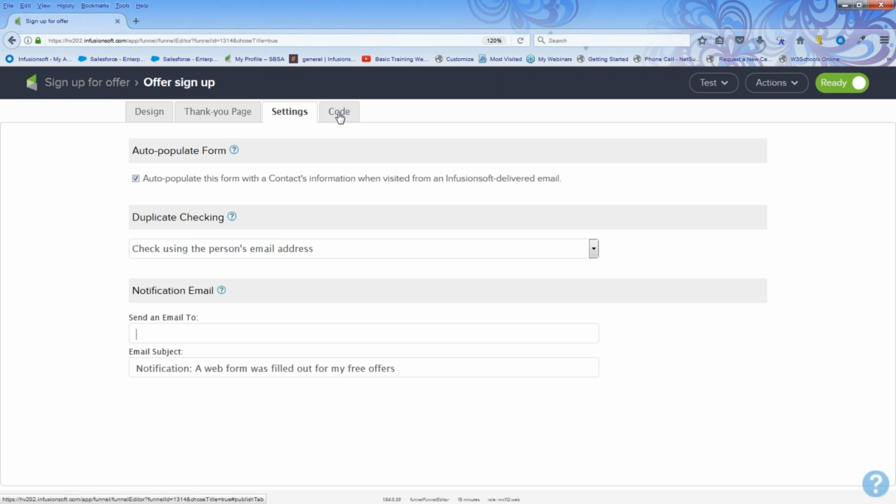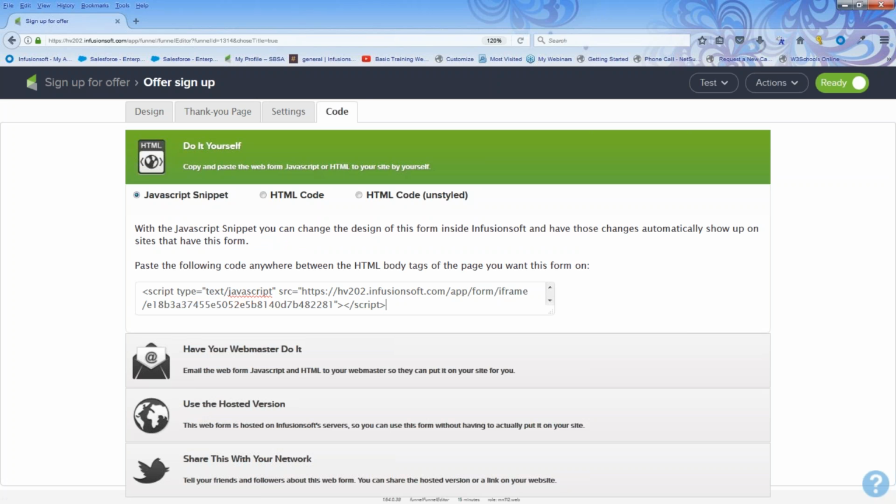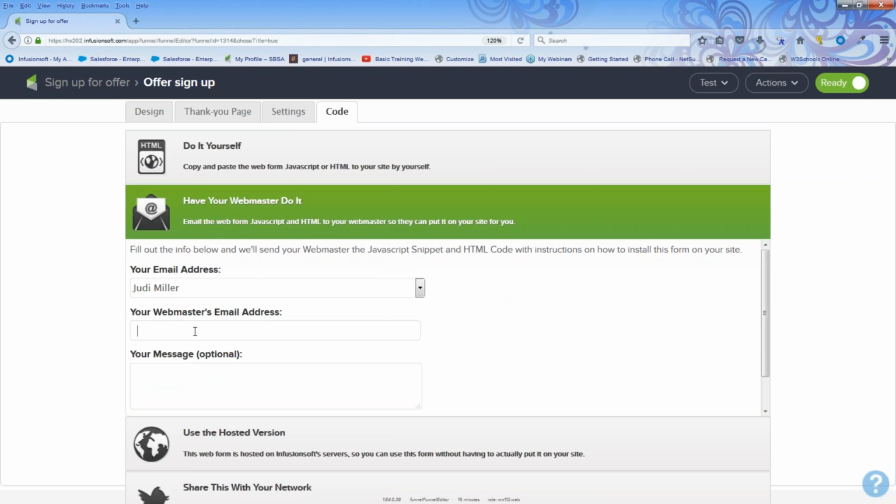The last tab is your code tab, and before I click on it, I just want to let you know you don't grab your code, you don't copy your code, you don't use your code until you publish your campaign. But we're not done with our campaign, so we're not going to publish it yet. But since we're here, I want to show you the code. There's different avenues of code here. If you have a webmaster, just click on Have Your Webmaster Do It, put in your webmaster's email address, put in a message, hey Irma, can you get this on the website ASAP, first page, third page, and last page? And your webmaster will get all the code they need. You never even have to see the code, just send it out to your webmaster.